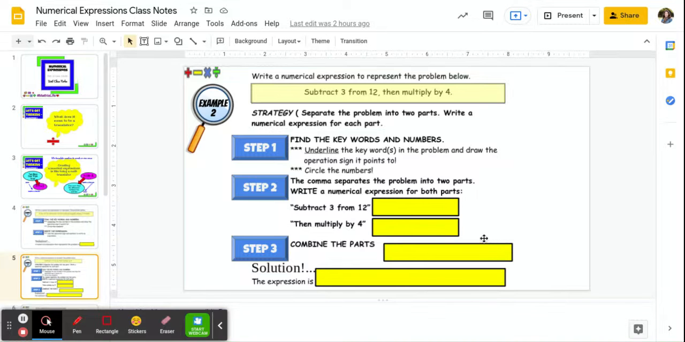Let's resume our work here on slide 5. Here we see a numerical expression and it has two parts. So the first thing that we're going to do is zero in on the two parts. And in this case, I can see that the two parts are broken up by this comma. We're going to write a numerical expression for each part. The steps are the same.